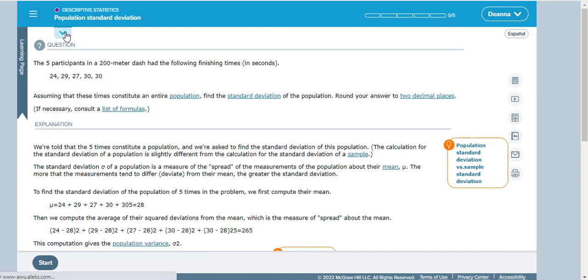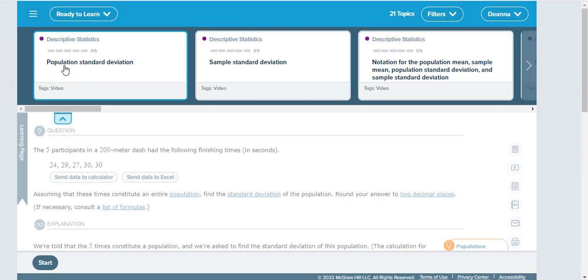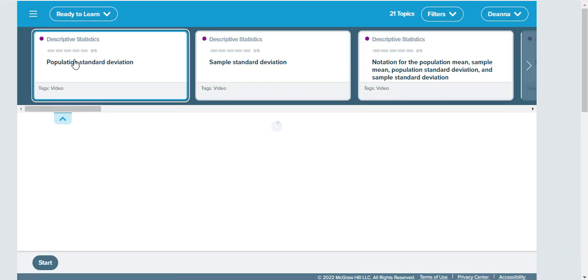If you want to see what topic it is that you're working on, hit this drop down menu and it'll tell you what it is that you're working on. If you get stuck on something and you want to skip around, this is where you could skip around. But I'm going to go back here.